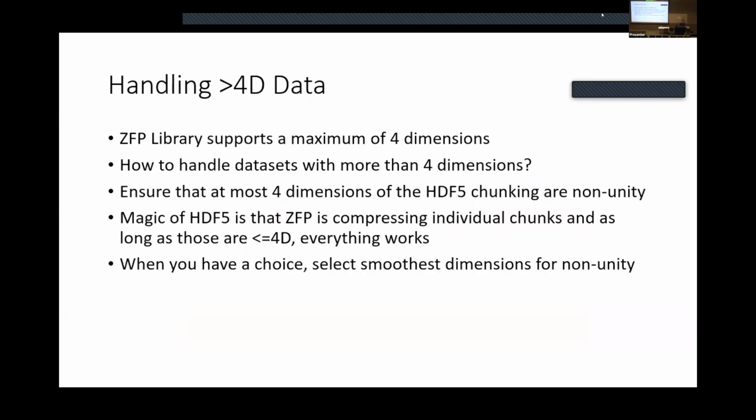So handling greater than 4D data: the ZFP library has a max of 4 dimensions that it operates on. So how do you handle data sets that have more than 4 dimensions with the ZFP compression filter? You can do that. All you need to do is ensure that at most only 4 dimensions of the chunk are non-unity. So if you have a 6-dimensional data set, in the chunks that you define, 4 of the dimensions can be above 1, but the remaining 2 dimensions have to be 1. And as long as that's the case, the ZFP filter will only see things that are 4-dimensional or less, if you made some of the other dimensions unity.